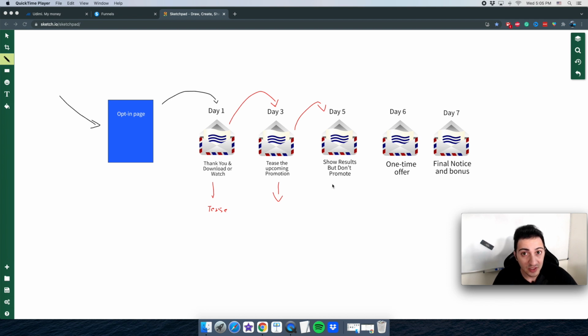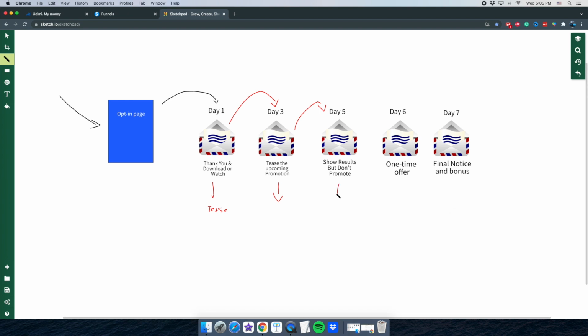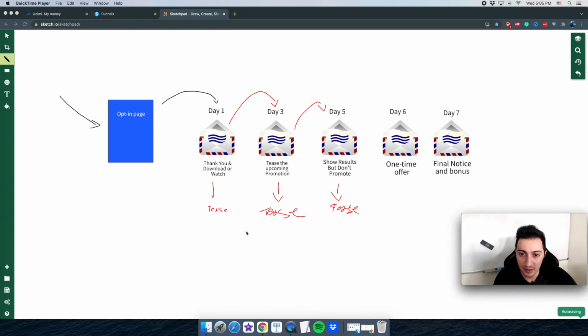So again, you want to tease it. This is another tease, guys. This is not a sell. This is another tease, same as this. So with that being said, now it's been 5 days and 2 full tease emails and 1 half email where you are just dropping some information about this product, but you're not selling anything.